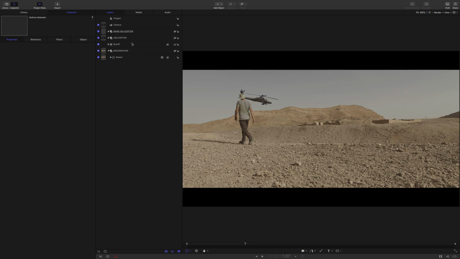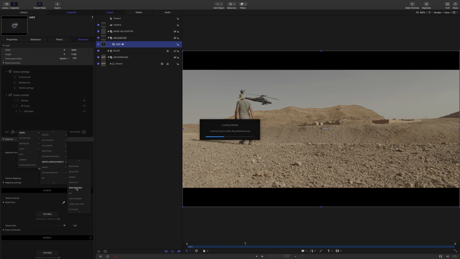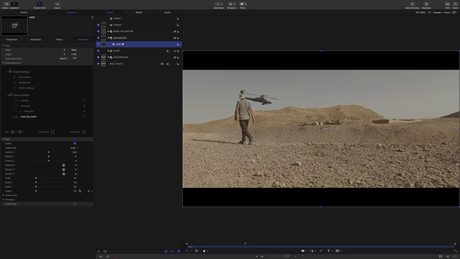Okay, let's add the final piece, the missile. I will select the MO2 filter. So there is no missile by default, but we can use a bullet like this one to simulate the missile. I will quickly position and animate it.